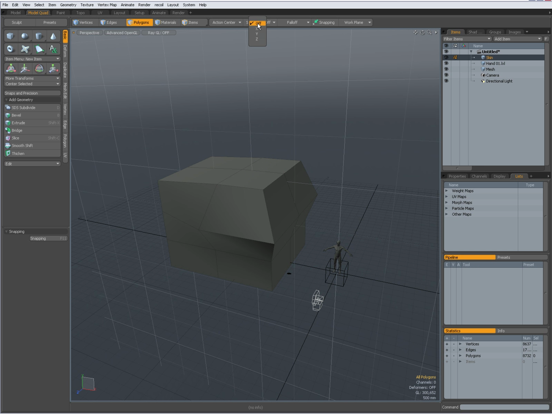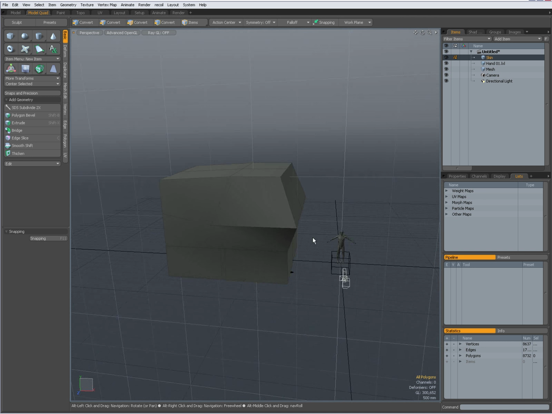I have my symmetry options. I can set it to X, Y, and Z. In modo you can do one axis at a time only. So if you want to operate on, for instance, X, then make sure that this is centered on the X and symmetrical, otherwise it will not work.